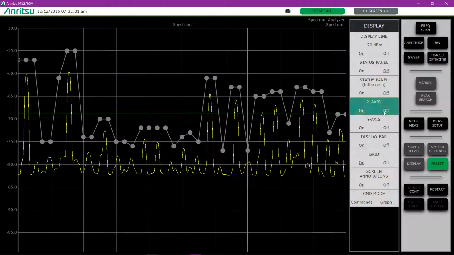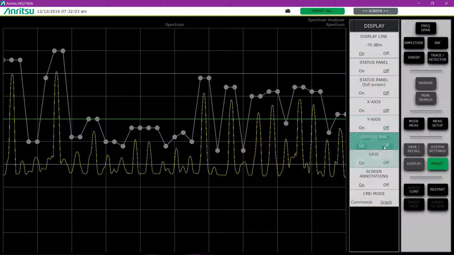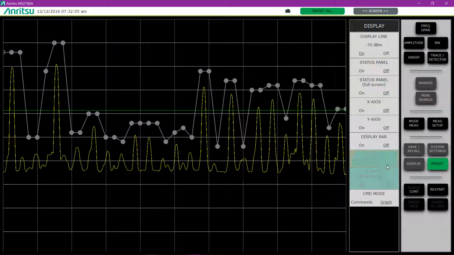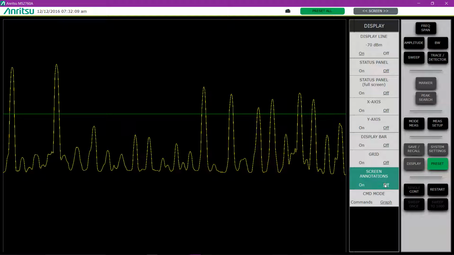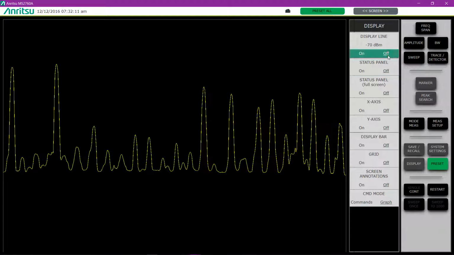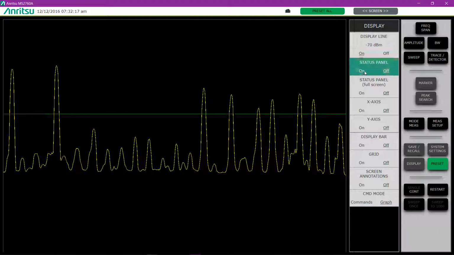I can turn off if I don't want anybody looking over my shoulder to see what my settings are, I can turn everything off and no one can see what I'm looking at. And I can do the work that I need to do without anybody looking. Turn everything back on.